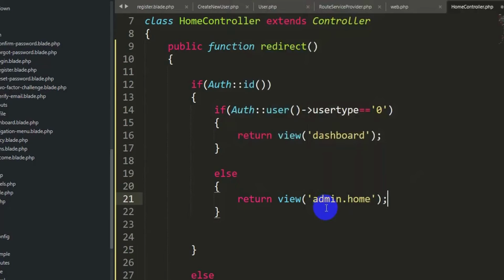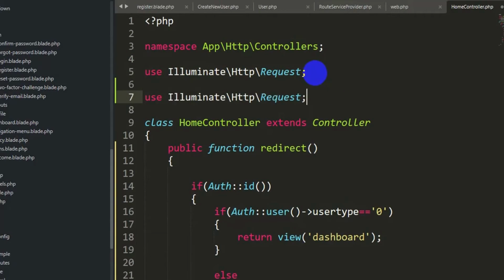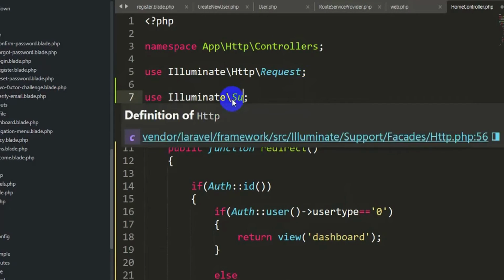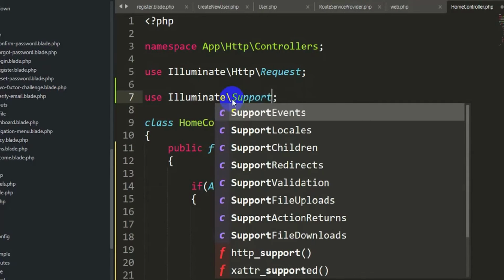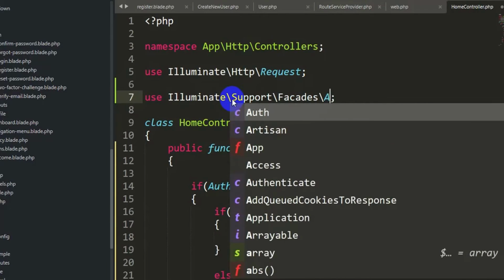So let me just save it now, Control S. And one more thing, that is we are using auth and also the user table, so we also need to mention them at the top. So let me just copy this, use Illuminate\Http\Request. So we are going to say use Illuminate\Support\Facades\Auth.